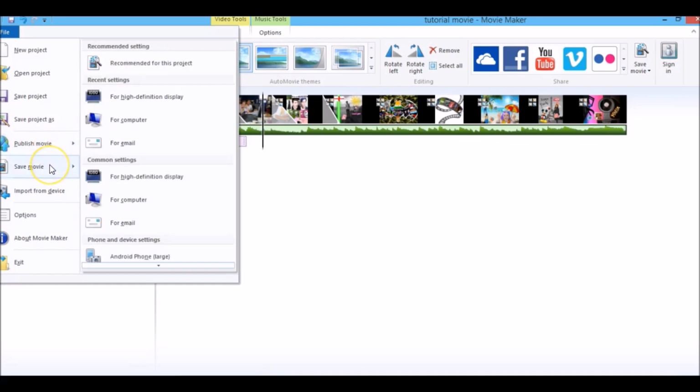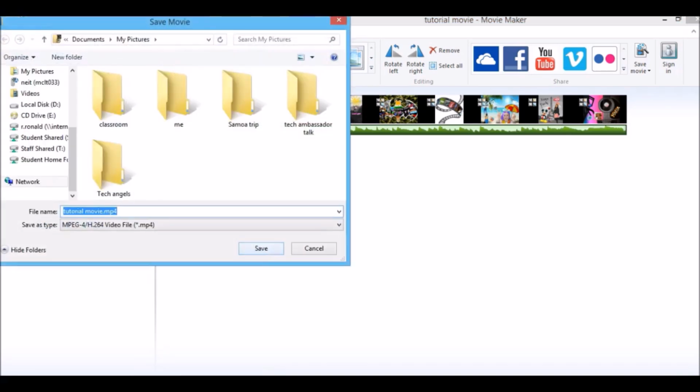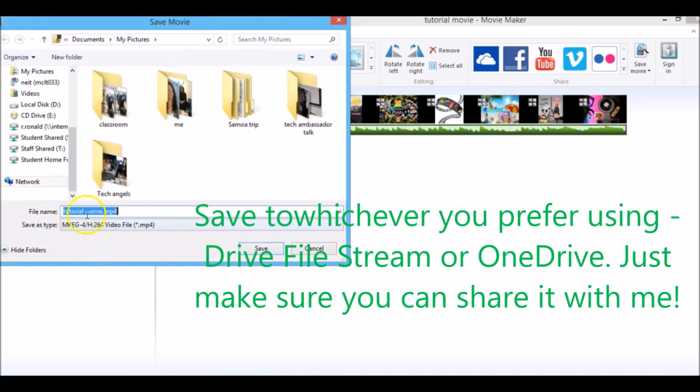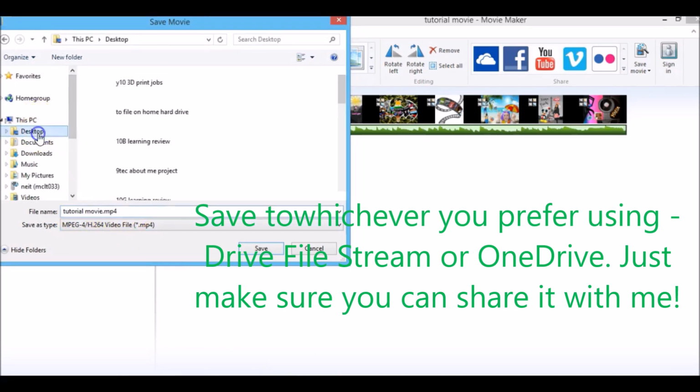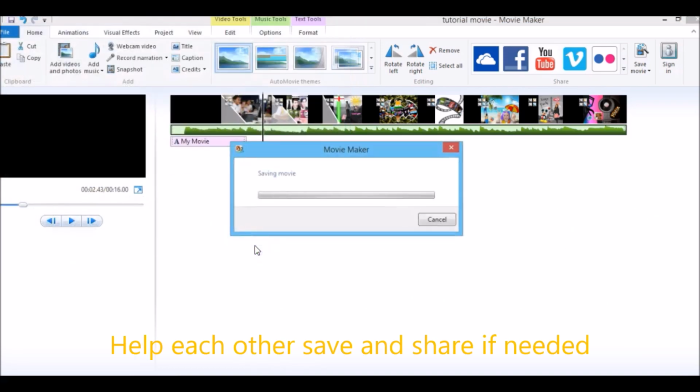No, I lied, Save Movie. This is what turns it into an actual movie that other people can see, and I usually just go recommended for this project. Click on that and it gives you the same name, but this time it's MP4, and again I don't want to lose it, so I'm putting it on the desktop so I can show you it in a minute, and I'm saving it. You can tell you've done it right if it takes a little while to save. They do tend to take quite a while.